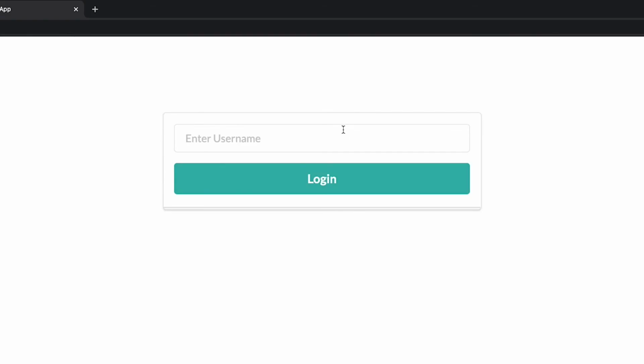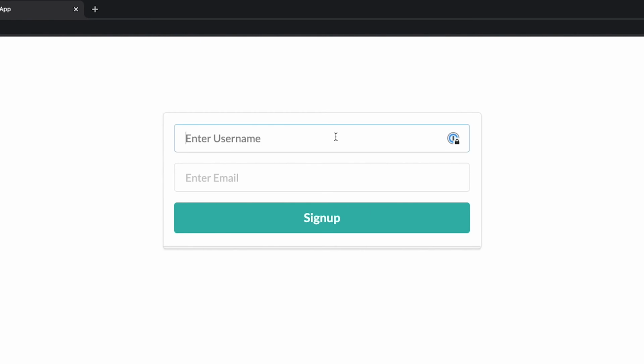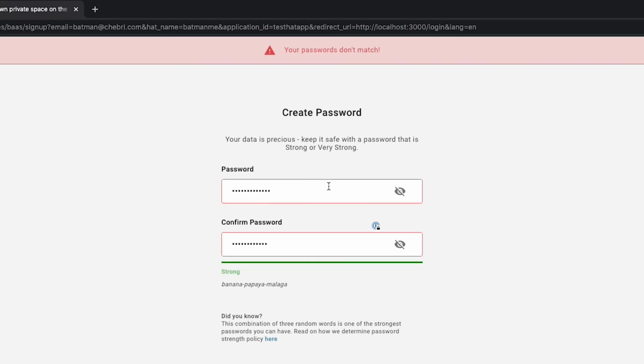All right, let's test it out. I first make sure that my username doesn't exist. Then I navigate to the sign up page where I can enter my username and email. Once I submit, I'm redirected to the DataSwift website where I can enter my password and complete my sign up.